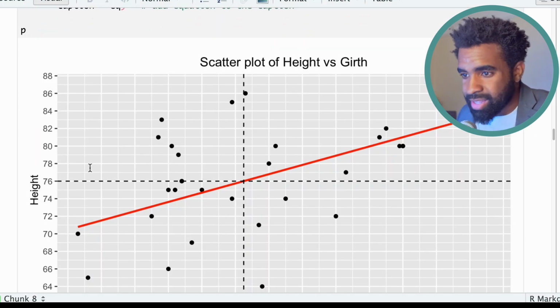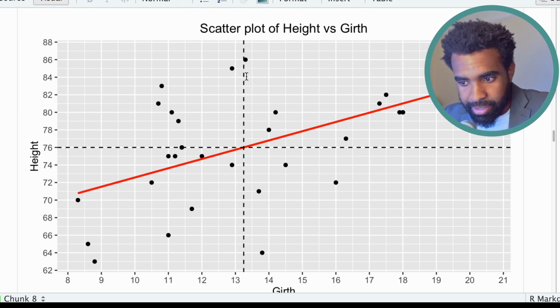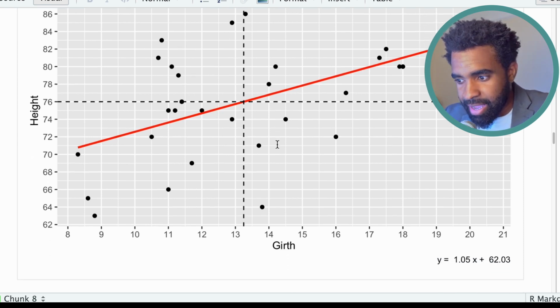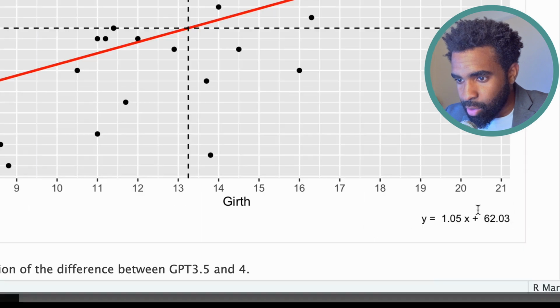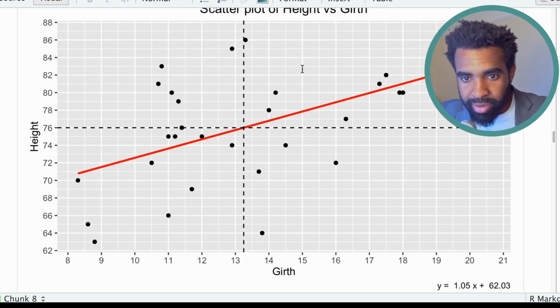And so here is the plot that GPT-4 generates for us. As you can see, it appropriately marks the mean girth and the mean height. And in our caption here, you can see the equation of this best fit line. So as you can see, GPT-4 is able to more reliably handle complex instructions of this kind.